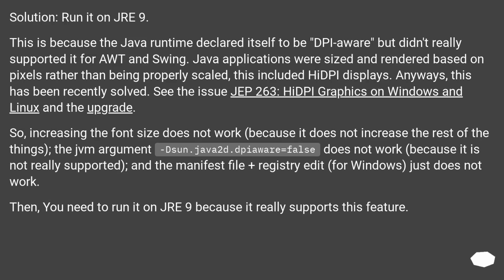Solution: run it on JRE 9. This is because the Java runtime declared itself to be DPI aware but didn't really support it for AWT and Swing. Java applications were sized and rendered based on pixels rather than being properly scaled. This included high-DPI displays. Anyways, this has been recently solved. See the issue JEP 263, high-DPI graphics on Windows and Linux.